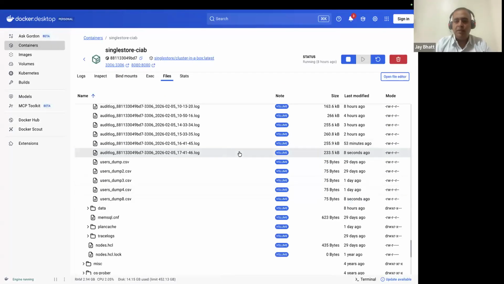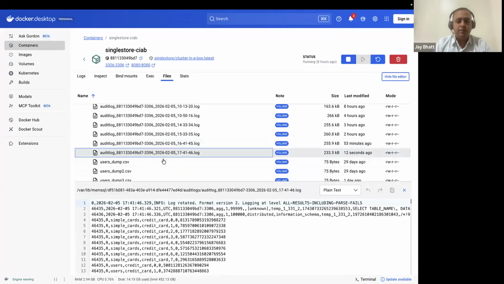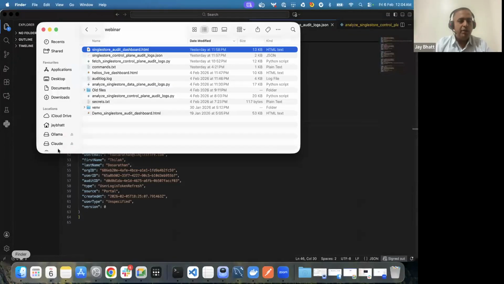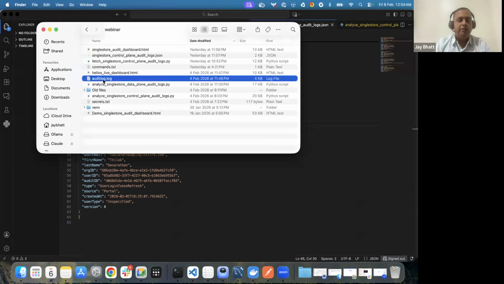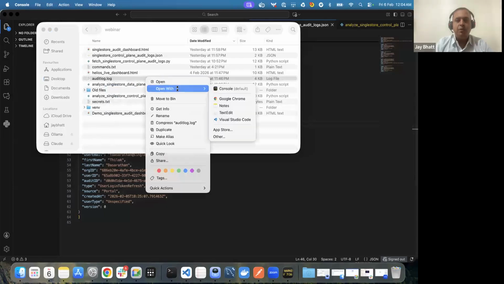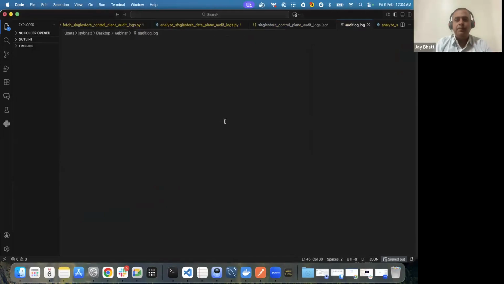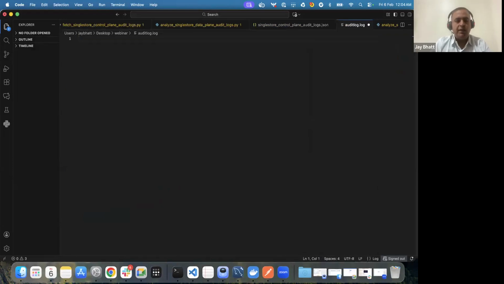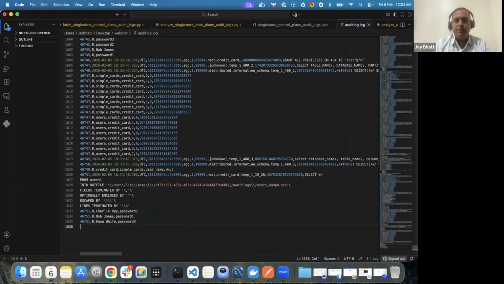So let me reopen that file, and then I'll just copy everything and we will take it into our audit log file. Here we will paste that. I'll open it in VS Code. Right. I'll just remove the earlier file that I had used, and then I will save this.